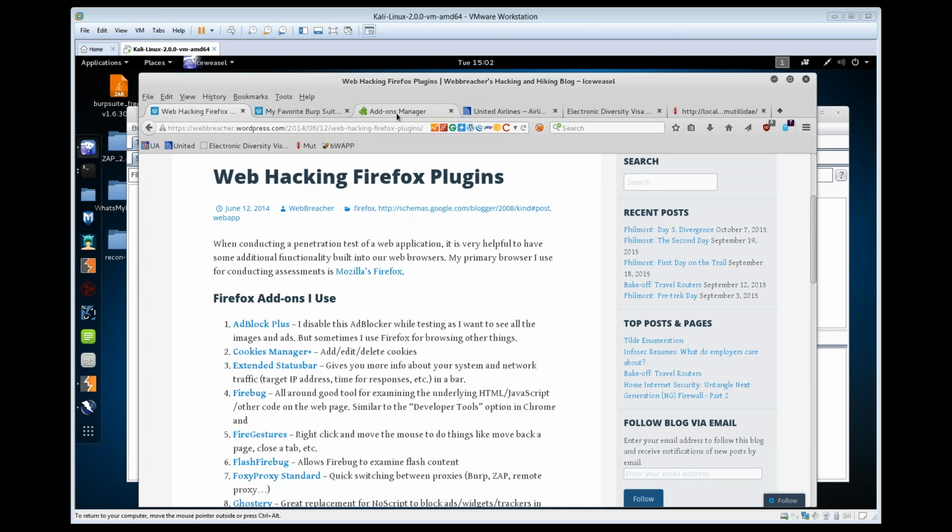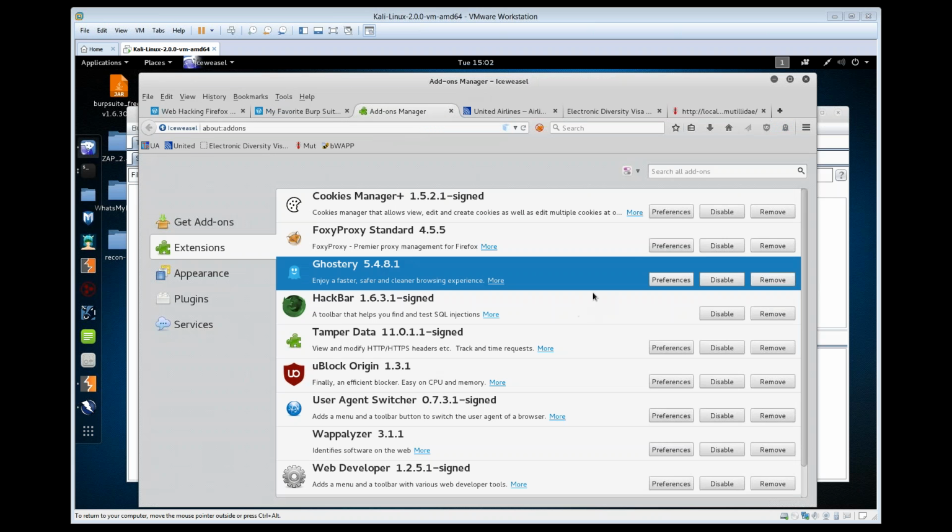In that area, we have a page that looks like this. These are some of the plugins that I'd like to show you today and kind of run through. Some of them are very simple and easy to understand. Others are a little bit more complicated.